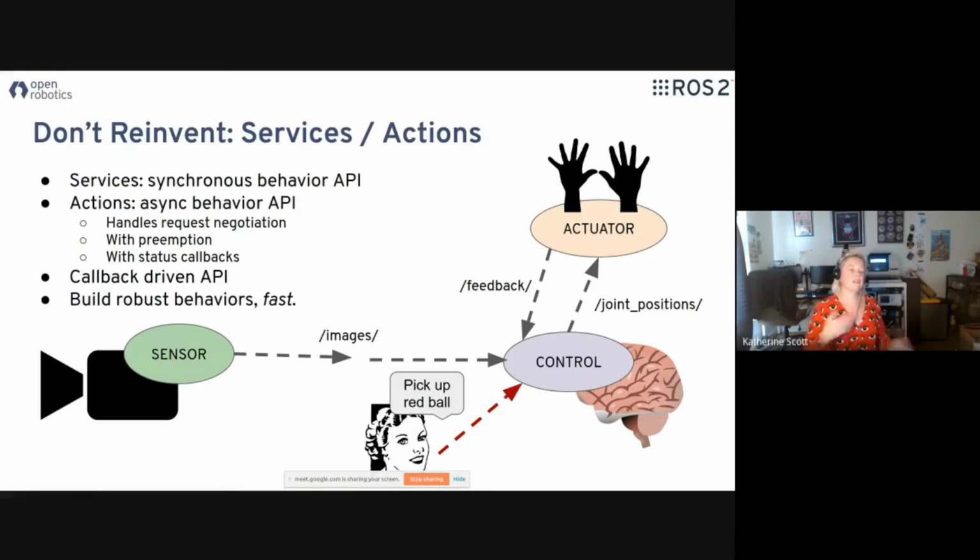Writing asynchronous behaviors can be really, really hard. Writing GUIs is really, really hard. What happens with ROS is that there are built-in primitives for building both synchronous and asynchronous behaviors. We call synchronous behaviors services and asynchronous behaviors actions. Within ROS, actions, or asynchronous behaviors, handle request negotiation, handle preemption, and work with callbacks. All of these APIs are callback-driven, which makes it very easy to abstract away the mechanisms you need and just fill out the behaviors that you want.